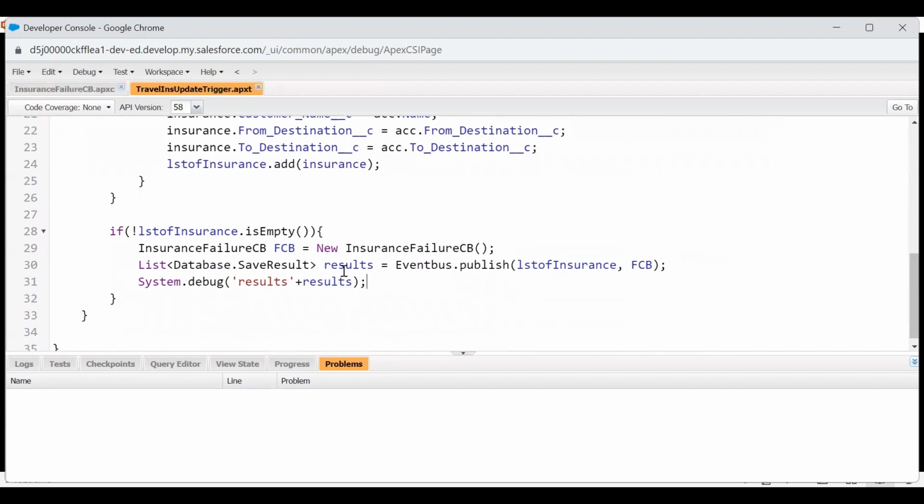When we're trying to publish the platform event, we noticed that we could have a publish method which takes in two arguments, which is the list of SObject and the instance of the callback class. Hence, we instantiated the instance of the callback class and we supplied that particular value. So now we do have a connection between the publishing class and the failure callback class. But we still have one point missing.